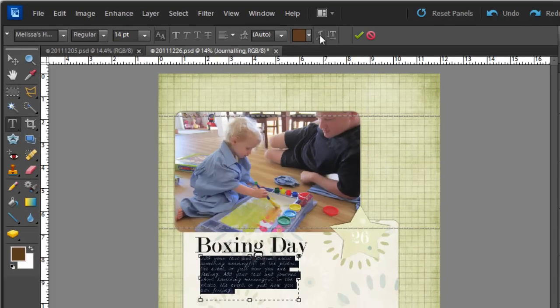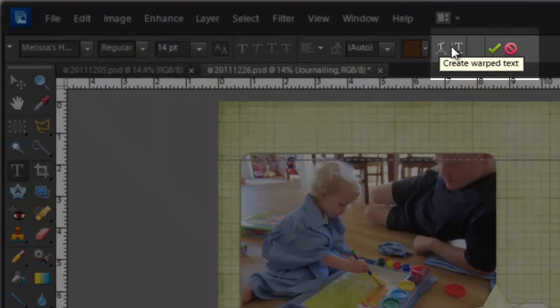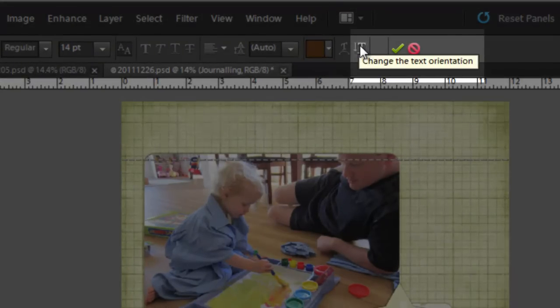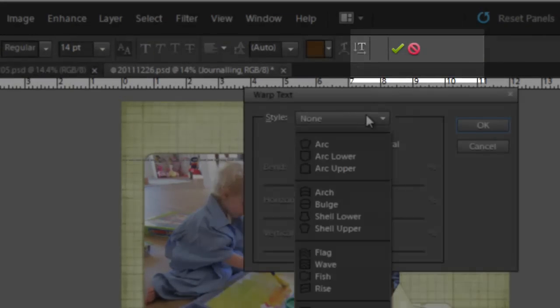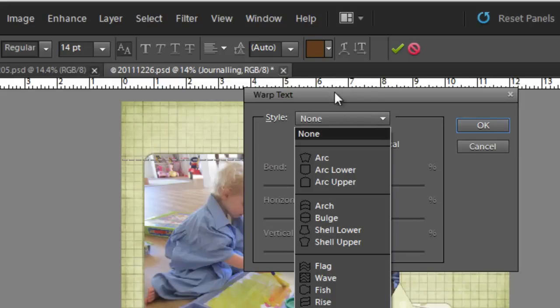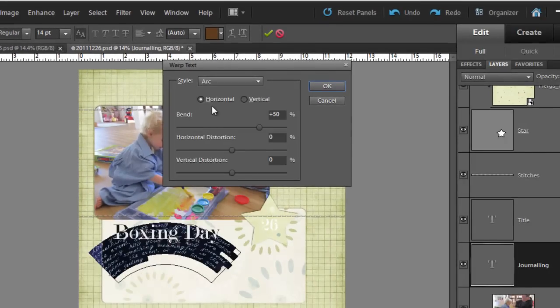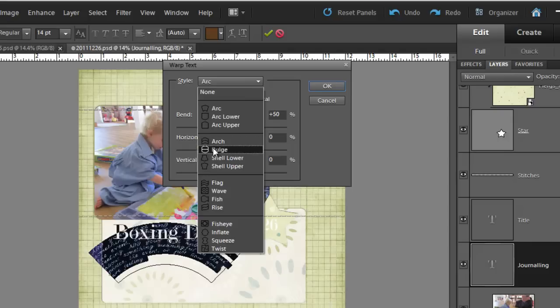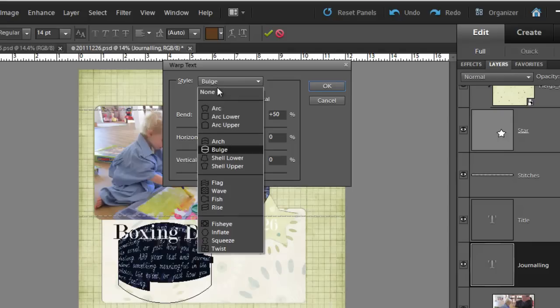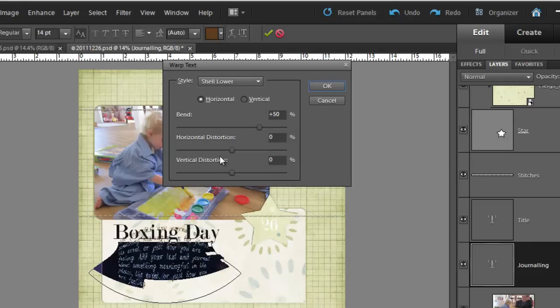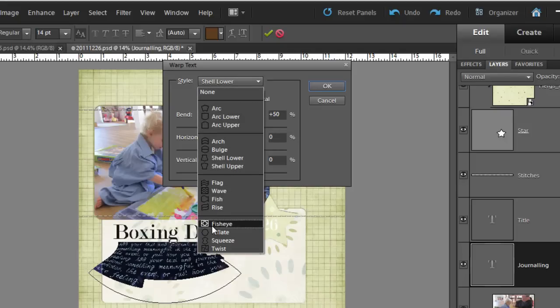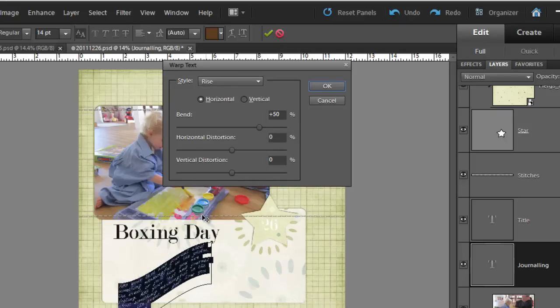Now, our next two options are creating warped text and changing the text orientation. So with the warp text, you can change your text into a number of different shapes. These can be a fun effect, but I'll be honest and say I don't use them very much in my own scrapbooking. But you might find a use for them.